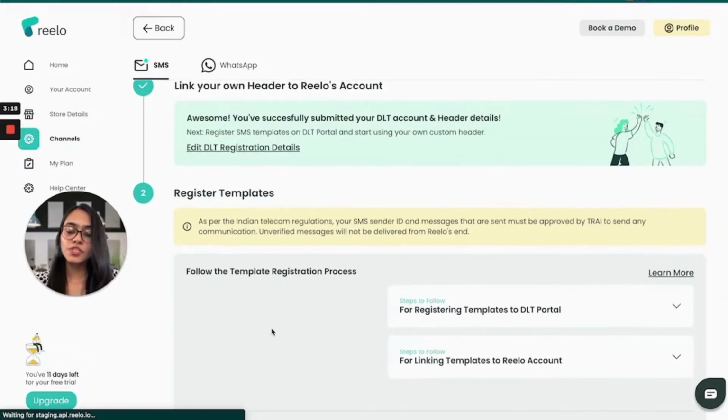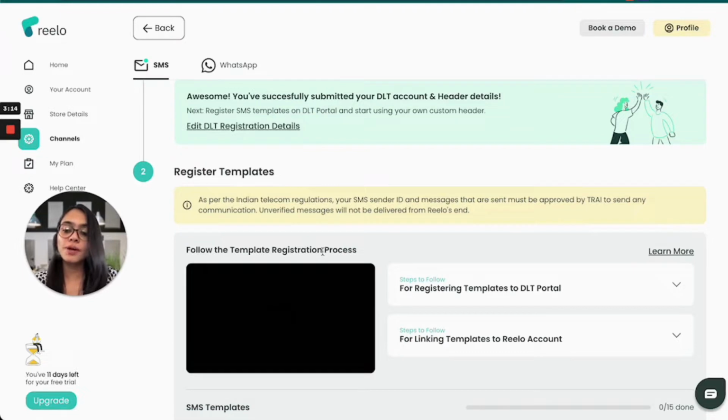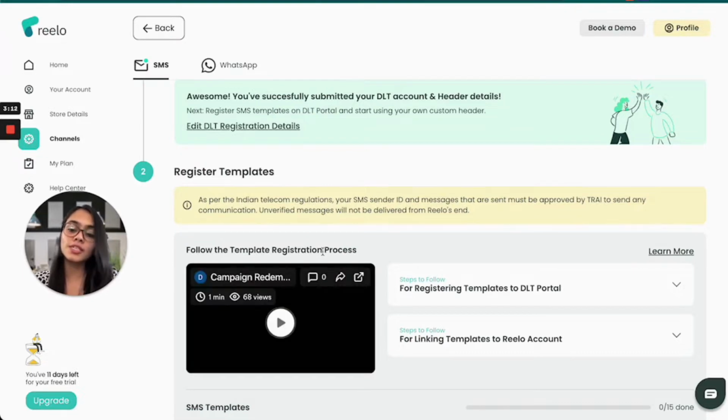Now in the next video, I will show you how you can register all the templates which are mentioned in Reelo in your DLT account.